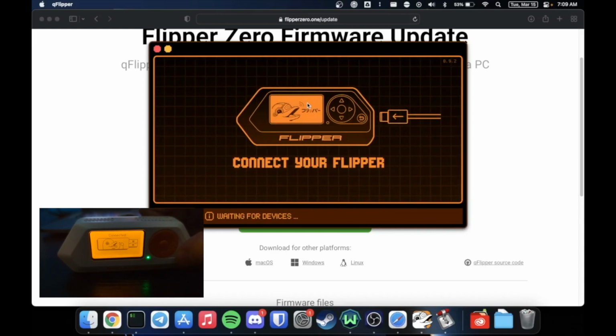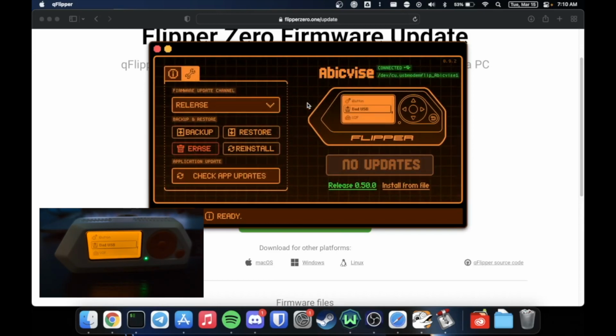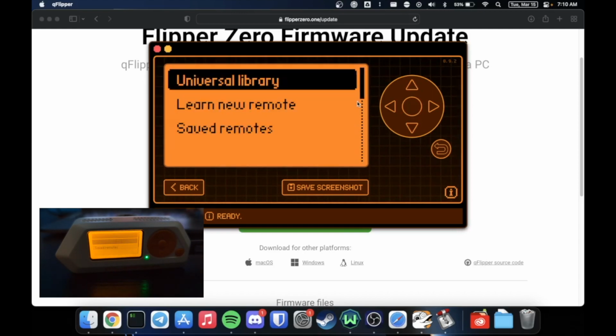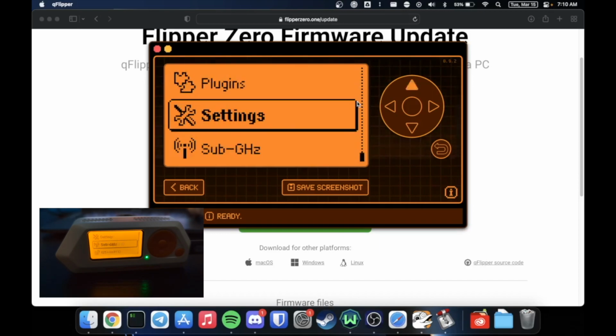And I accidentally kicked it out there. That's kind of funny. Because qFlipper is changing the USB mode, obviously it can't talk during that. But if I go into infrared here, it works the same way, but a little quicker.